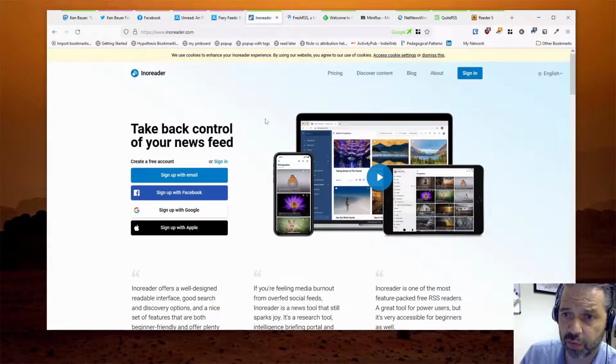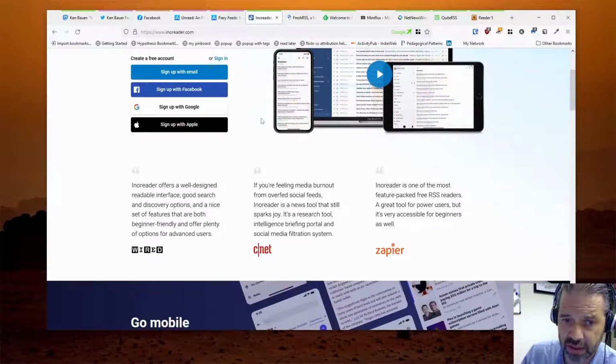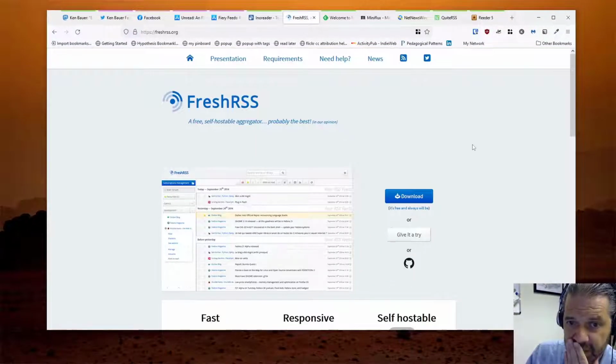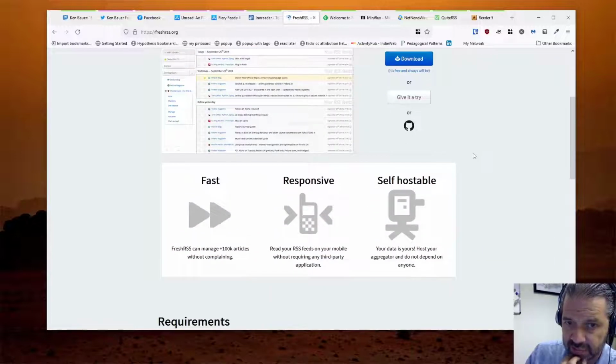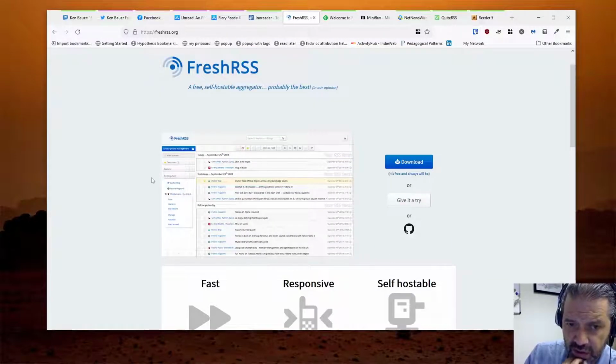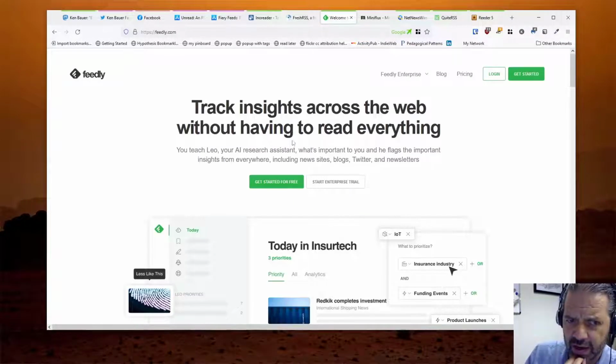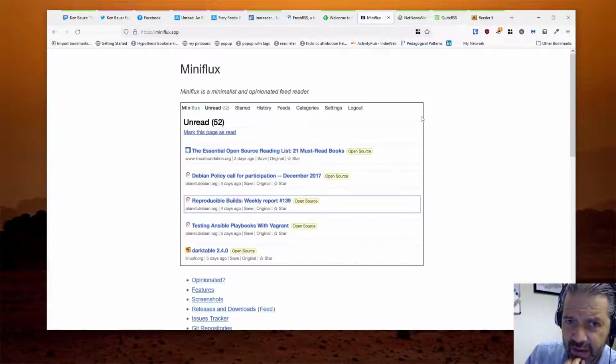InnoReader I have used before, so you might want to check out InnoReader. It's a nice tool. Fresh RSS, I don't know about this. I haven't used it before, but definitely a chance. And this is a good screenshot view, right? It's showing you what are the latest posts in kind of a time order. And then there's also Feedly. I've used Feedly. I'm not sure what my Feedly feed's looking like right now. And then MiniFlux. Some people suggested this.